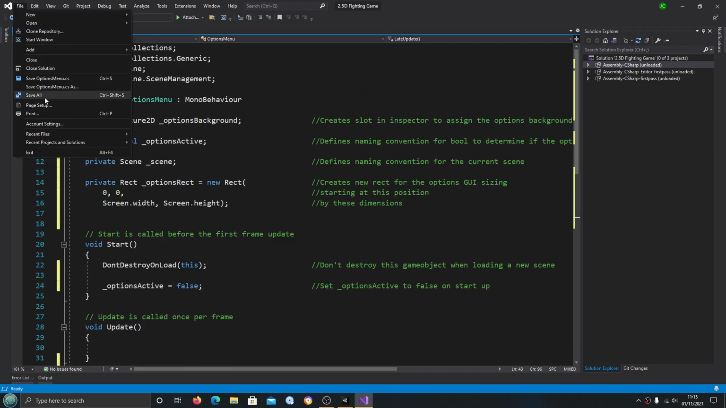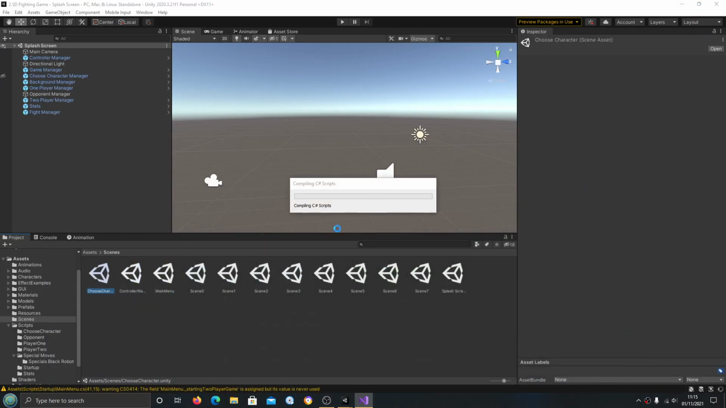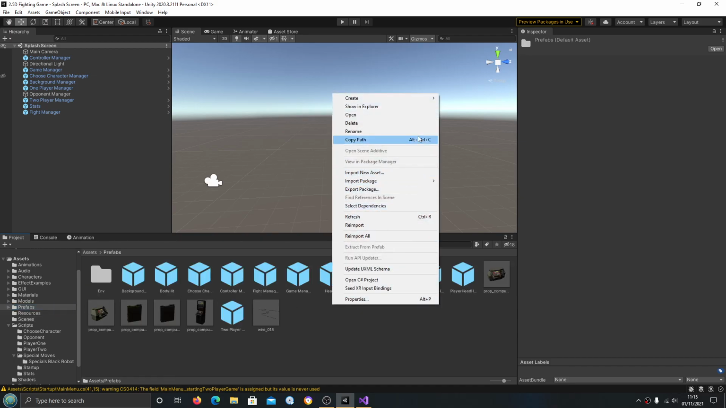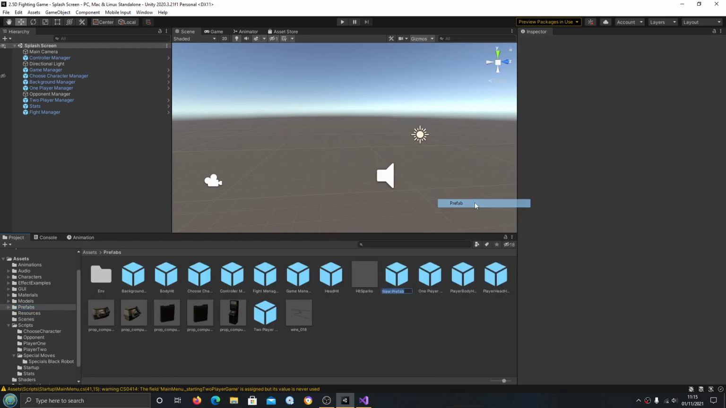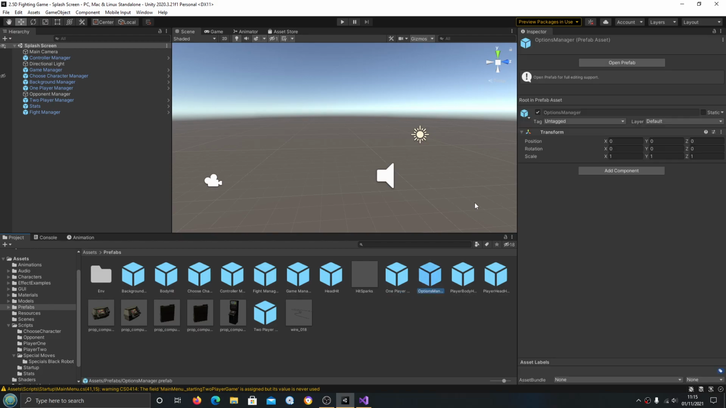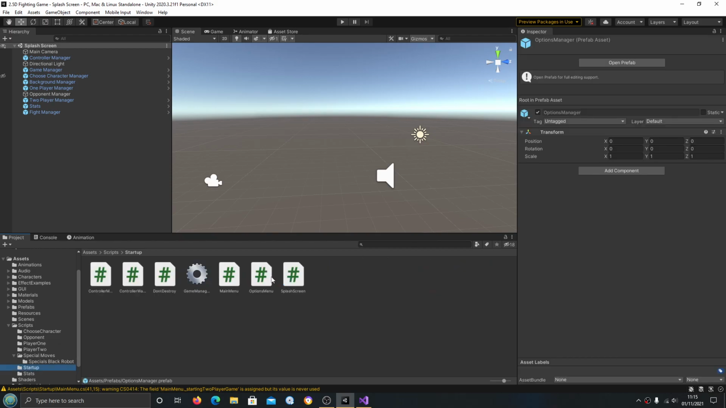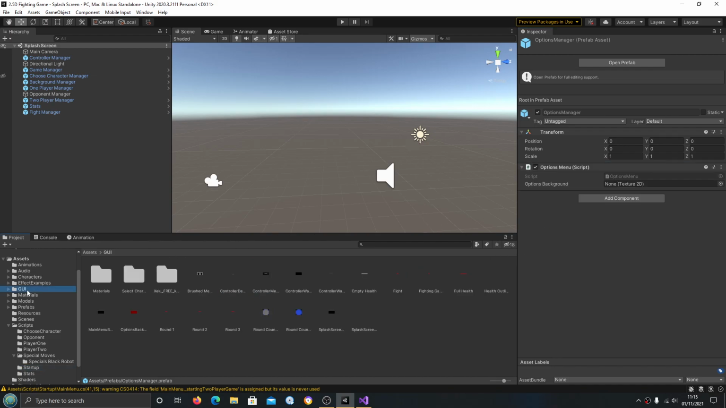That's all the basic things in place. And let's come to prefabs. We'll create a prefab, and we'll just call this Options Manager. We'll add our options script to that.